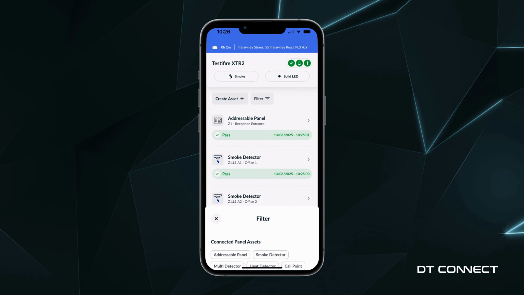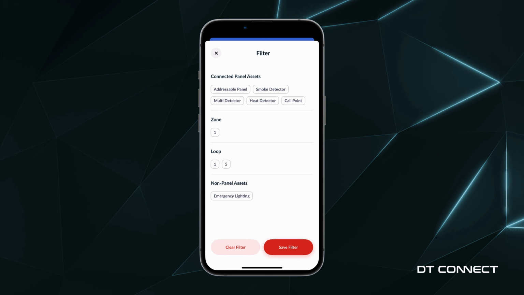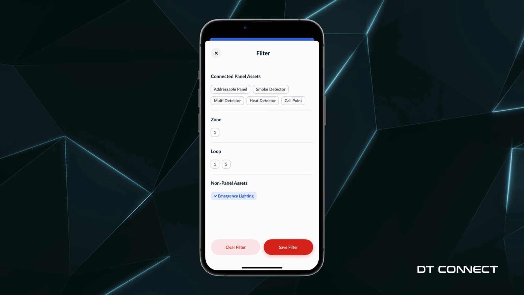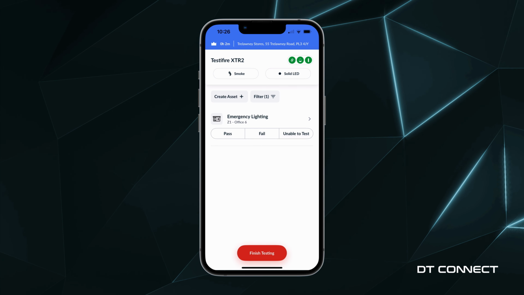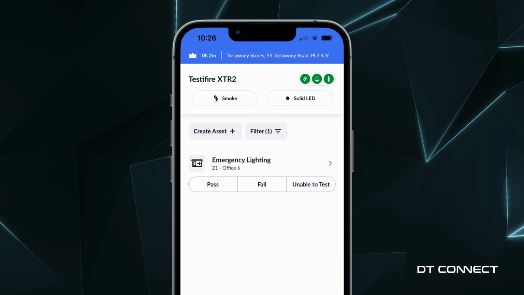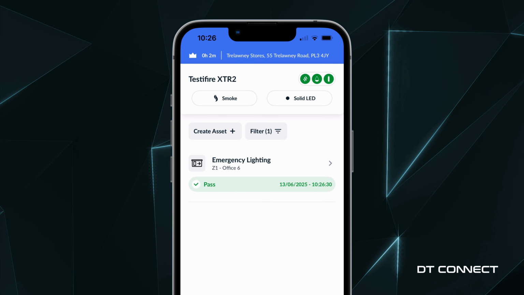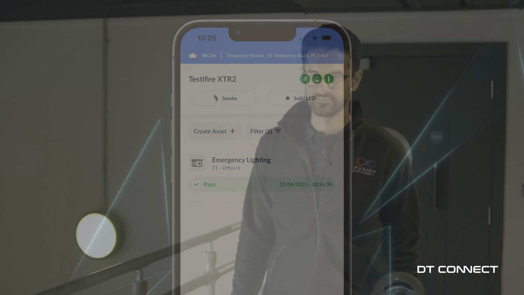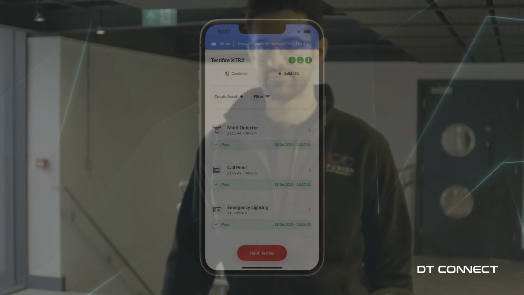Use filters to quickly isolate asset types, zones, or loops, helping you work efficiently. For assets not testable with the XTR2, simply enter your result manually. Once testing is complete, return to the panel to finalize your job.